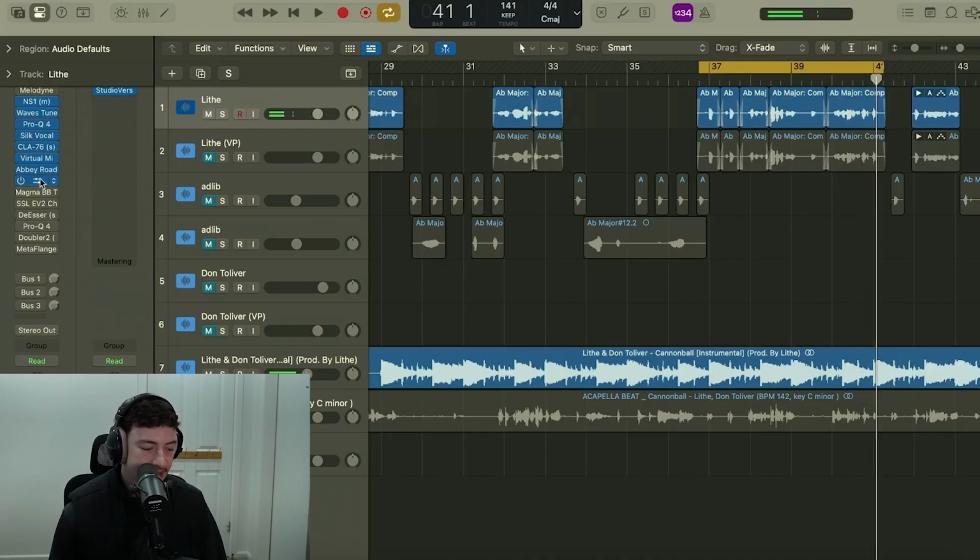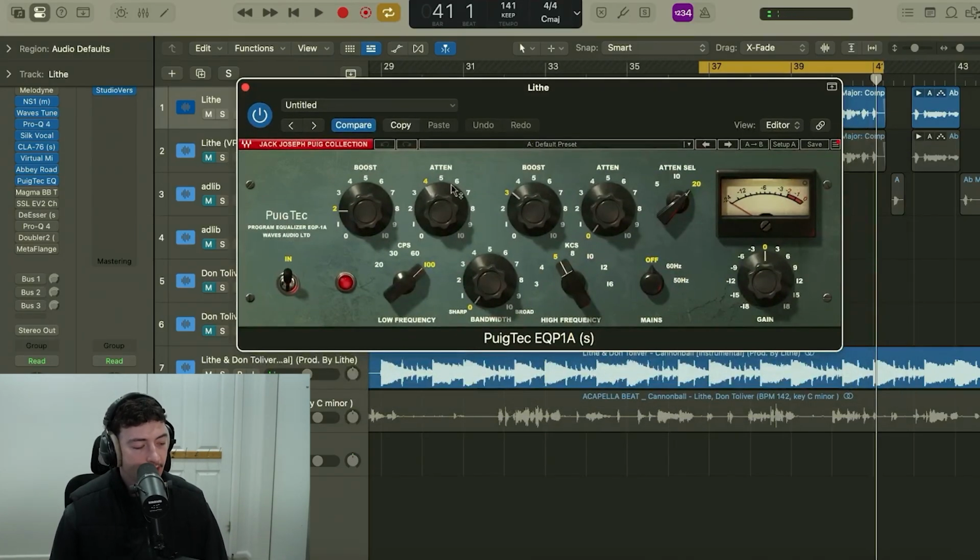That's fire. Next up at the chain, we've got a Pultec EQ. Here we're just attenuating some of the low end and boosting some of the high end. We're boosting the 5K range. We're attenuating the 100 range.